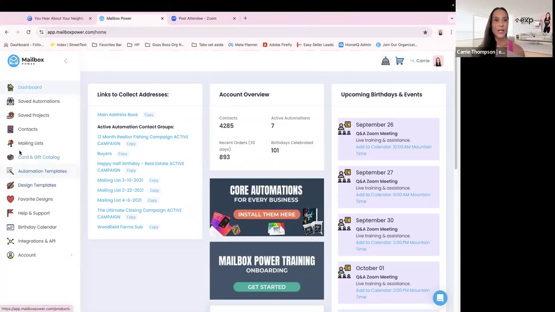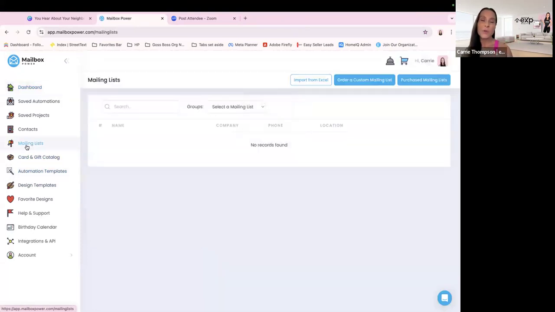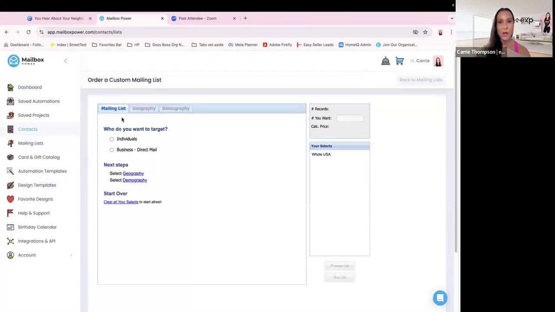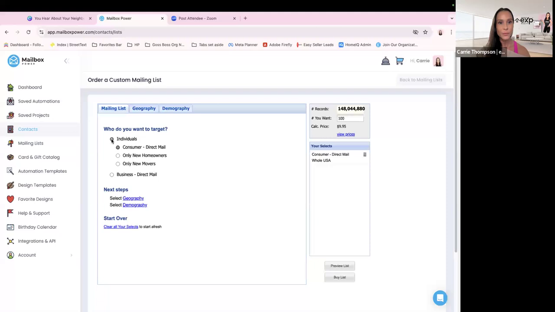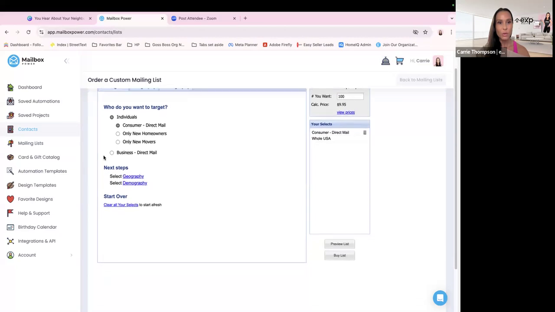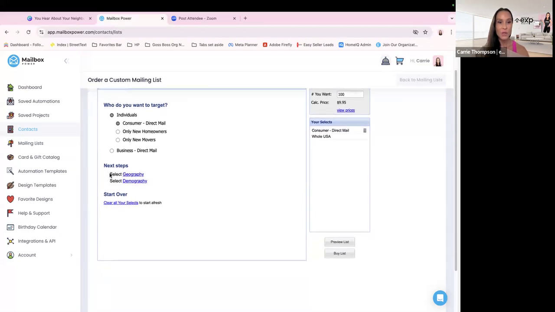So when you first get in here, what you want to do is go to the left to the mailing lists. And this is what I did for a property I just sold. So you're going to go order a custom mailing list. All right, and individuals we want. You can pick what you want to do right here. And the next steps, you can do the geo or the demographic farming.